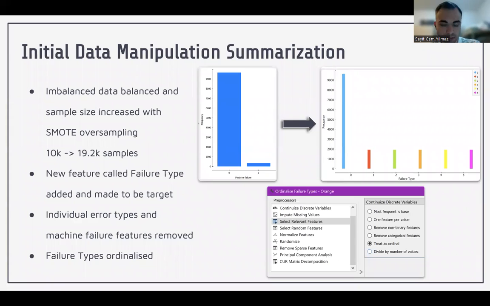We added a failure type column using our initial failure type columns. The initial failure type columns were removed. The new failure type column became our new target, and we encoded the failure types. Next, please.